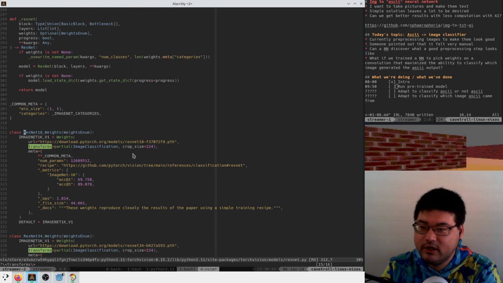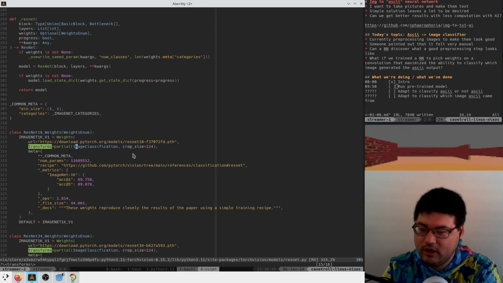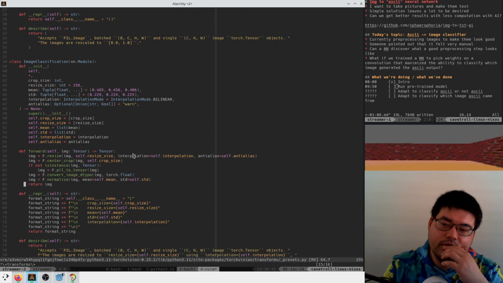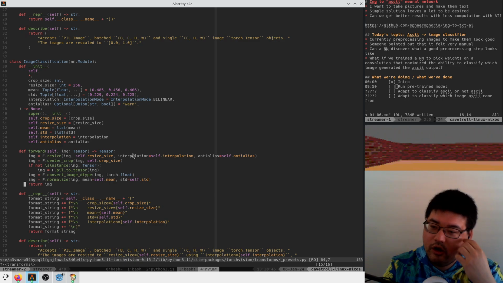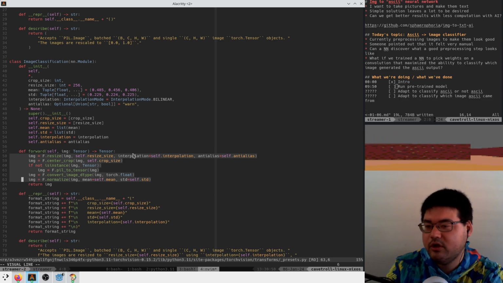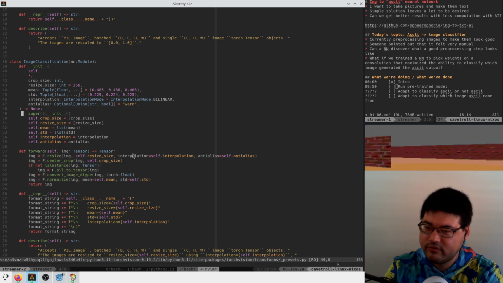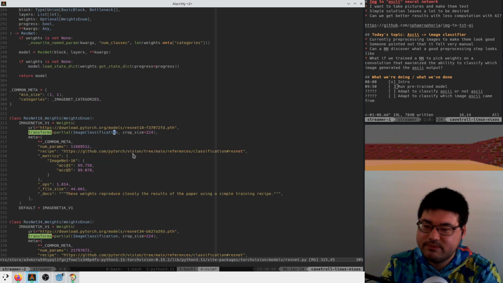We can look at the weights here, and this guy is going to say that his transforms have some image classification, crop size, and image classification. Oh, I see. Here we go. They do a resize, center crop, convert image, and normalize with a mean of this, standard deviation of this. Okay, cool. Makes sense.